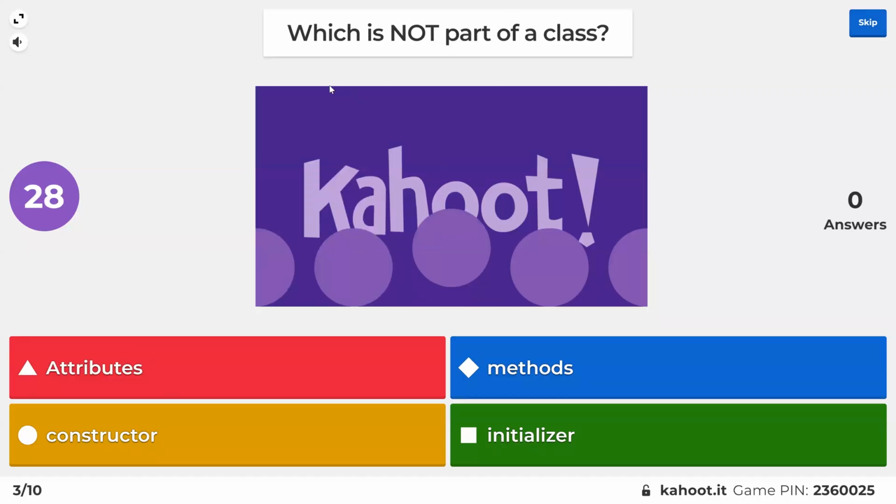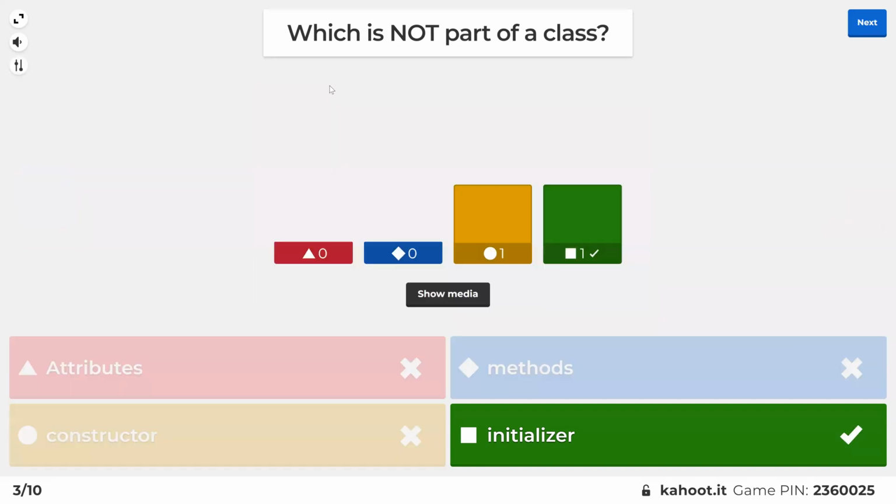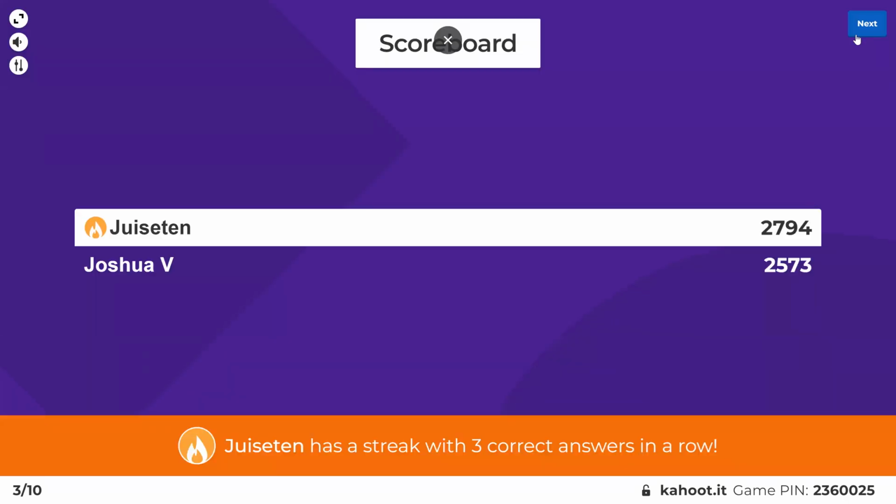Which of these is not part of a class? Classes have attributes, methods, constructors, initializers. Excellent. So the initializer is just the process of calling the class. It is not part of a class, okay? Attributes, AKA, I think there's actually a question coming about that, but yes, the initializer is just the process of calling the class. It's not part of a class.